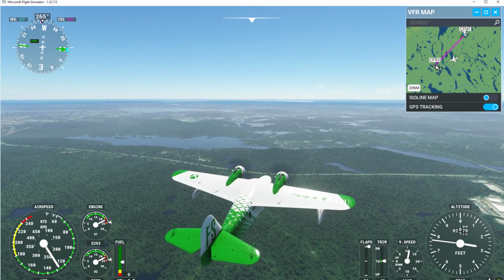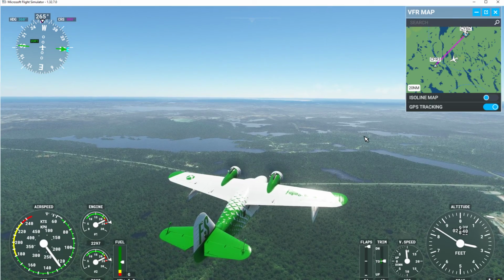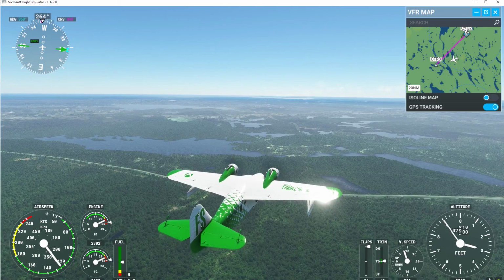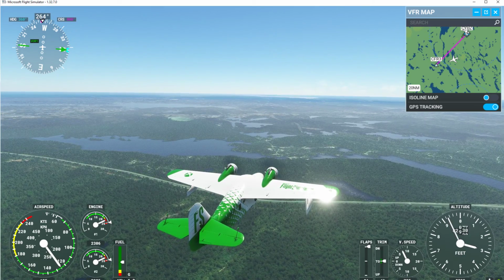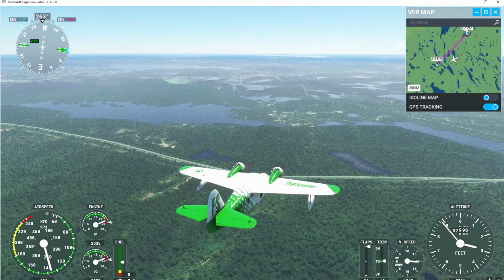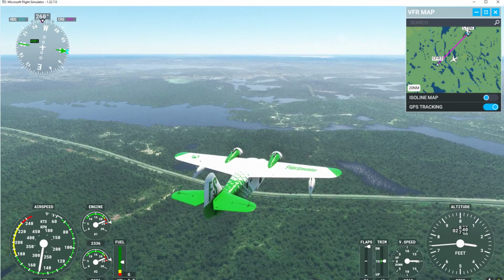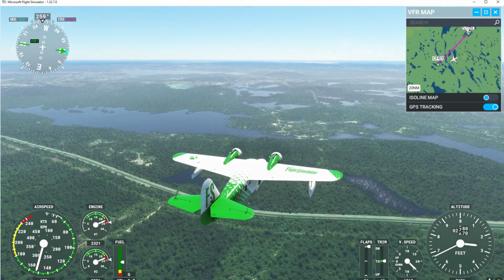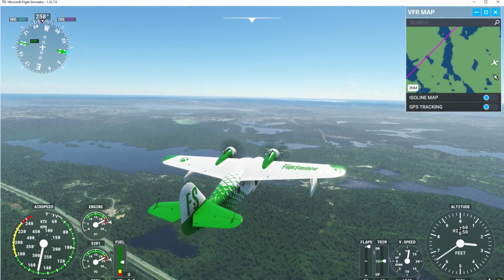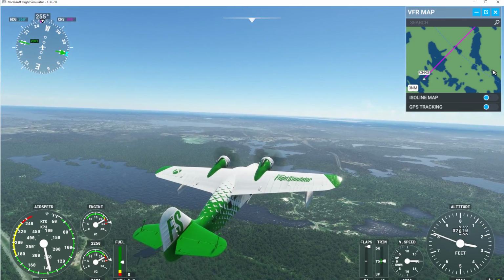So it's nice to have this on. Otherwise, unless you want to calculate all your headings and your course manually, this is a very simple way to do it. So I'm going to have to get down now. And we'll try and find that lake. So once you start getting close like this, the best thing to do is just zoom in, because you can be fooled as to where you actually are.